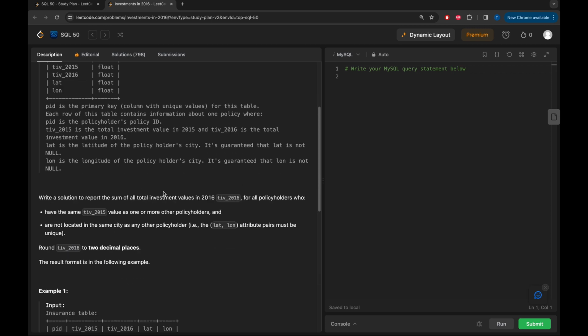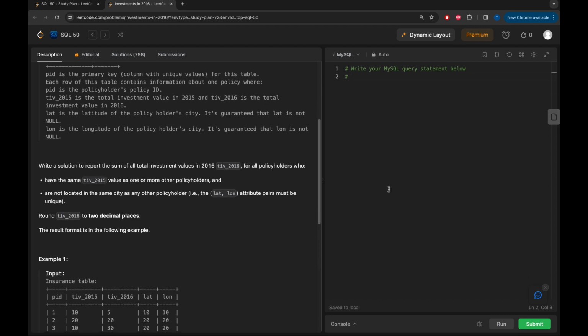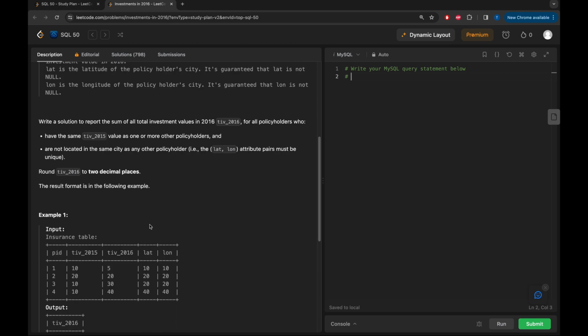So TIV 2016 for all policyholders who have the same TIV 2015 value as one or more other policyholders. I'm going to take a note here. So in the TIV 2015, the value is not unique, because one or more other policyholders have the same value, right? And the second condition is the policyholders are not located in the same city as any other policyholder, so lat and long of the policyholder has to be unique.